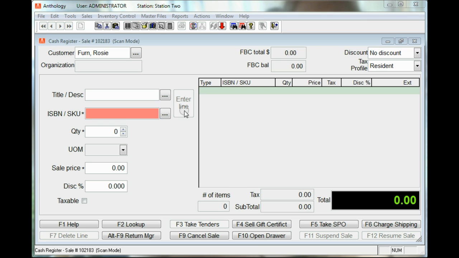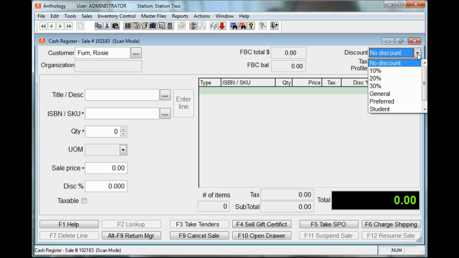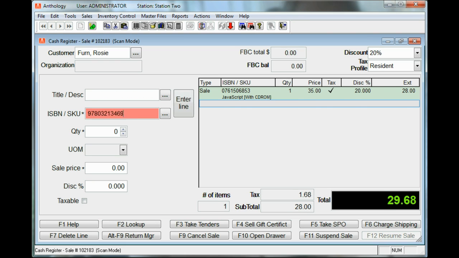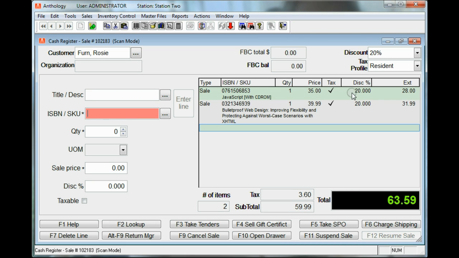As we had mentioned before, this customer could have been assigned a discount and a special tax profile. In both of those cases, this person was not, but that doesn't prevent me from adding a discount to a sale. So let me just choose a 20% discount, which will be applied broadly over the entire sale. I'm going to add a couple of books to my transaction here. As you can see, both items in the tape section of the cash register have a 20% discount applied.